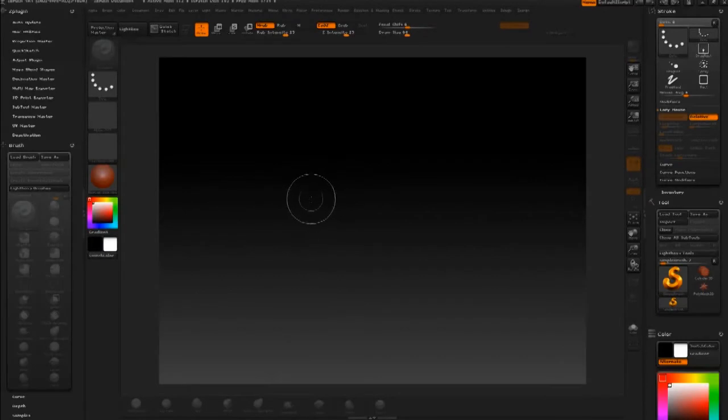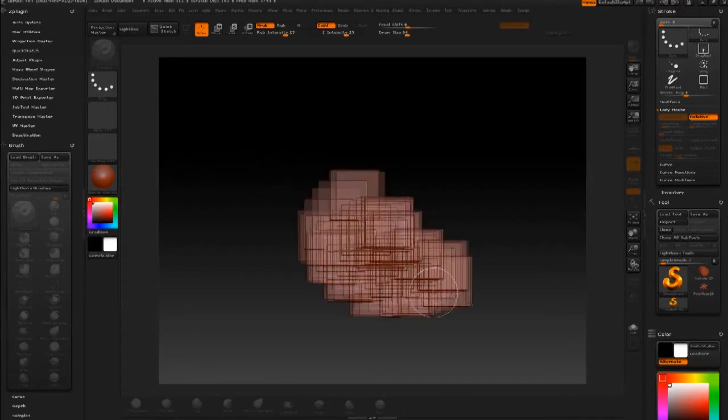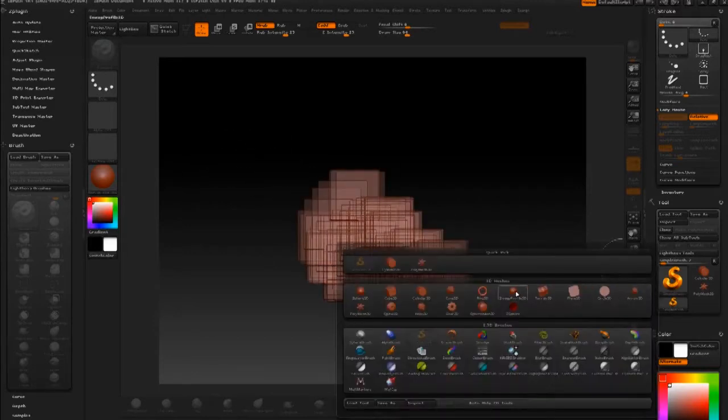ZBrush is an old application. It is about 15 years old, and it started like a 2D artist's tool, like Photoshop. It was supposed to be a drawing application. And it still possesses some 2.5D tools.